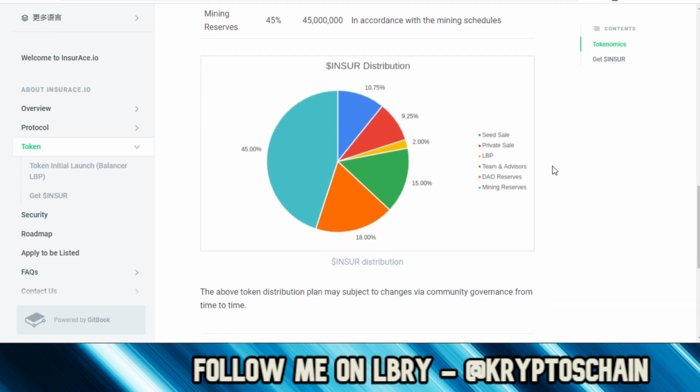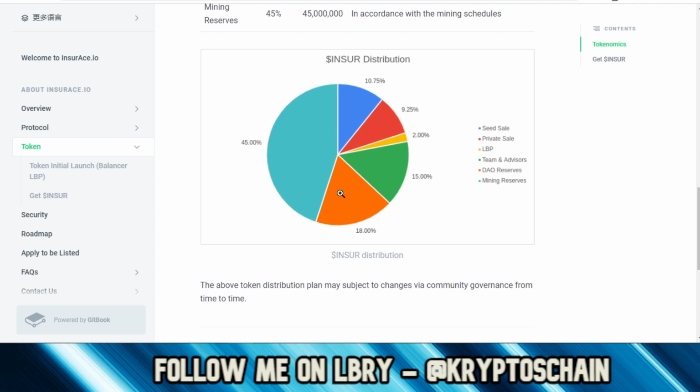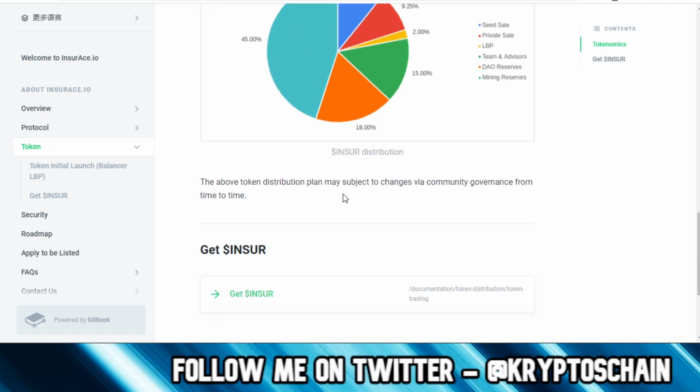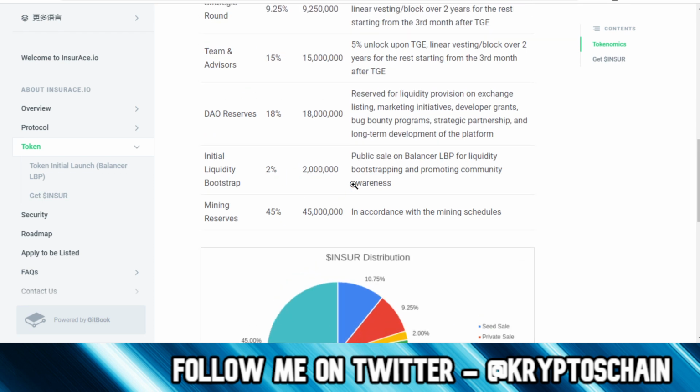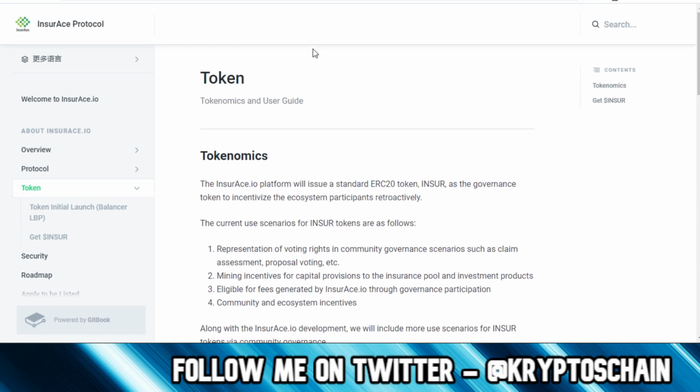Also the INSUR distribution. So here you could see on the pie chart how many were distributed to seed sale, private sale, etc., team and advisors, and also what is down for the mining reserves, which is 45% here, the largest batch, as you can see. So yes, do have a read of this if you want to find out more. Like I said, the links can be found in the description.